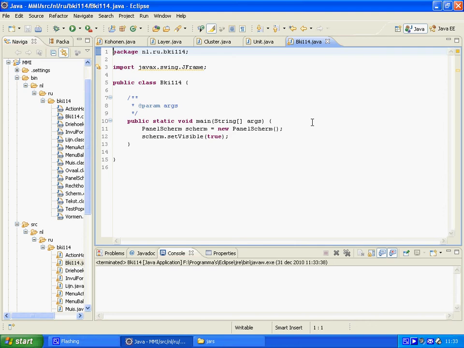Hello, this is Nico, and I noticed there are quite a lot of questions about how to create an executable jar file. So I would like to show you how to do this.